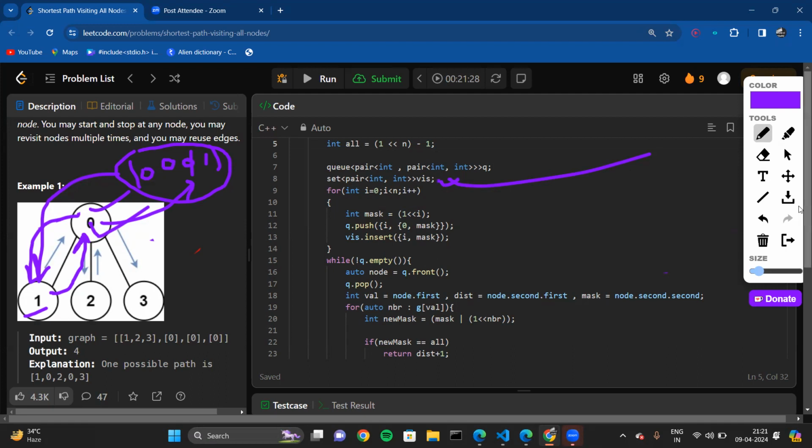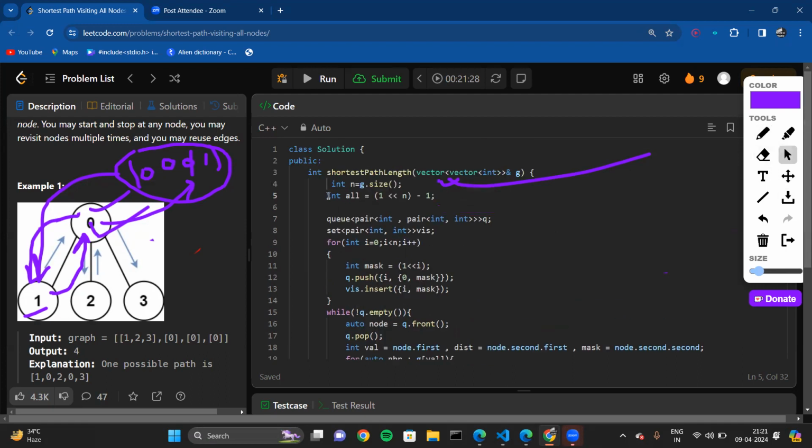So I will now very quickly walk you through the code. Our target is this. If we achieve our target, then we can simply return. What will our queue be storing? Our queue will be storing the value of the node and a pair: the distance as well as the mask value. And my set will have the value as well as the mask.